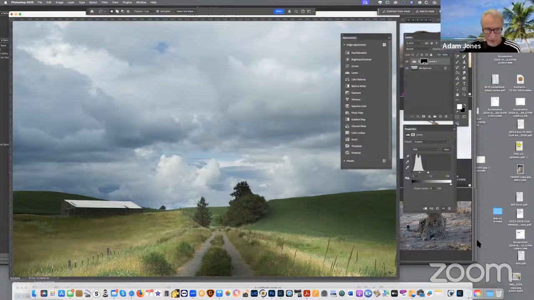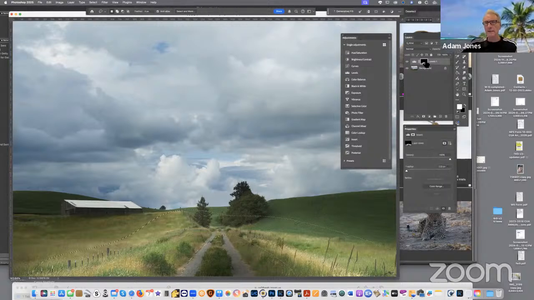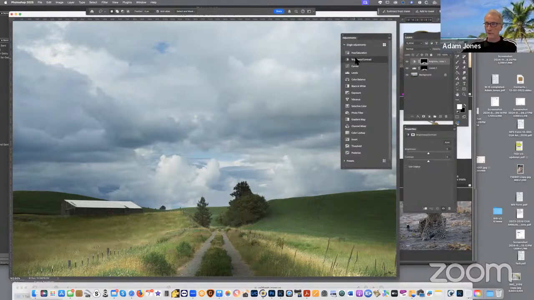It looks like the sun just came out. Nothing more than a crude selection that we feathered the edge. And remember, we talked about how you can reuse this mask by holding down the Command on a Mac or Control on a PC, click it, then go pick something else off of this list. Let's add brightness and contrast this time. And I really want contrast.